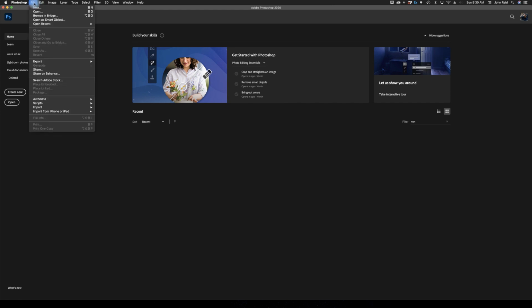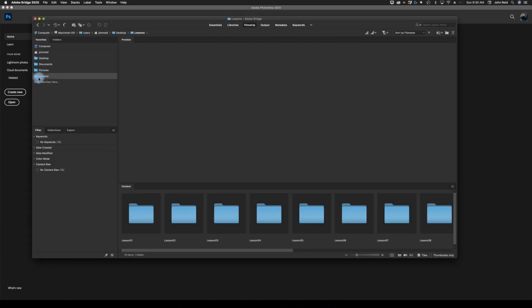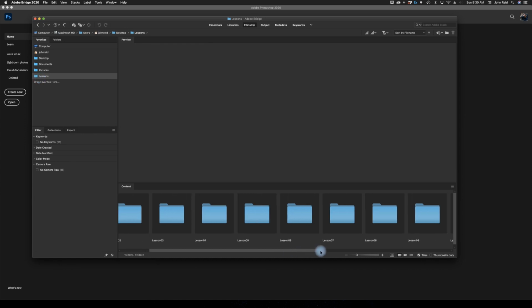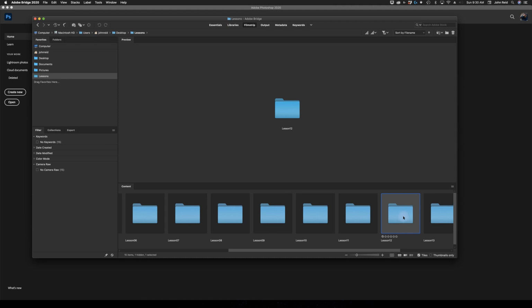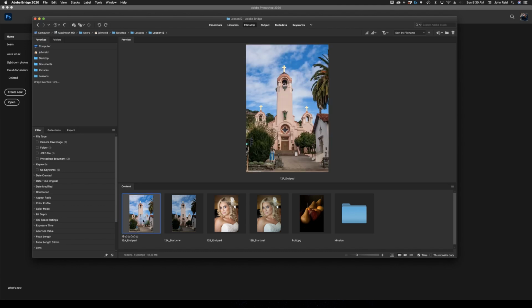So I want to go up to File and browse in Bridge here. And this is going to open up Bridge so I can look through there and find the files that I want. So with Bridge open here, I can go to my Lessons folder, and I want to slide my slider on over until I get to Lesson 12, and then just go ahead and double click on that folder to open that up.